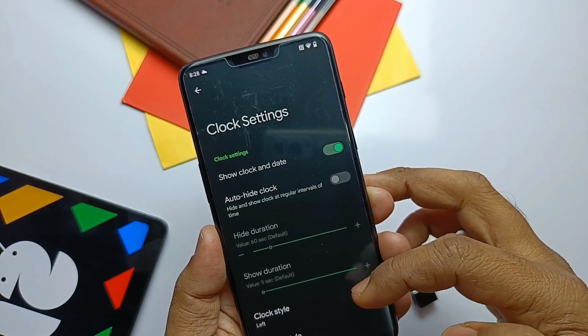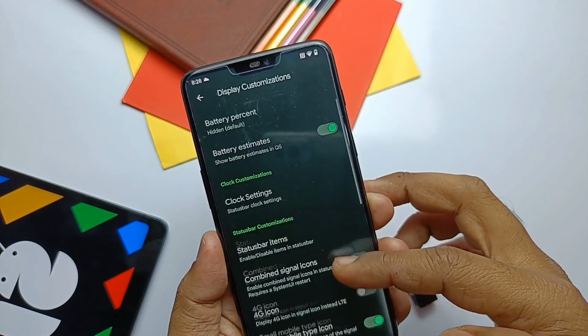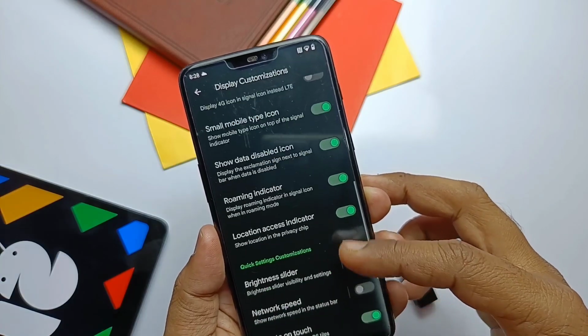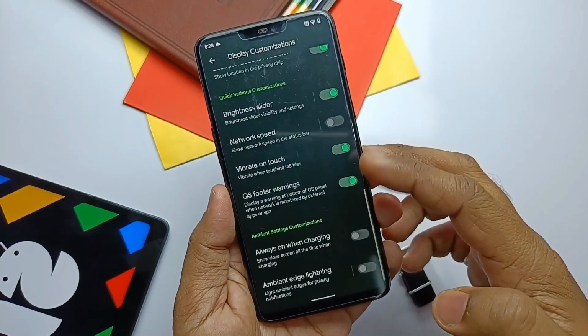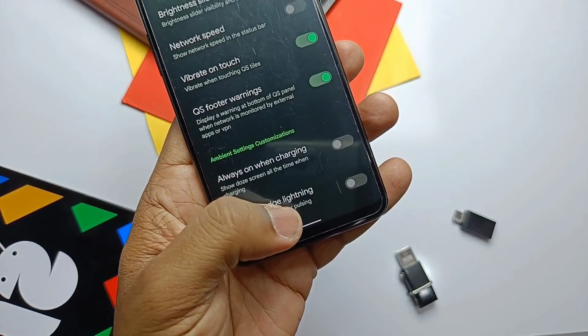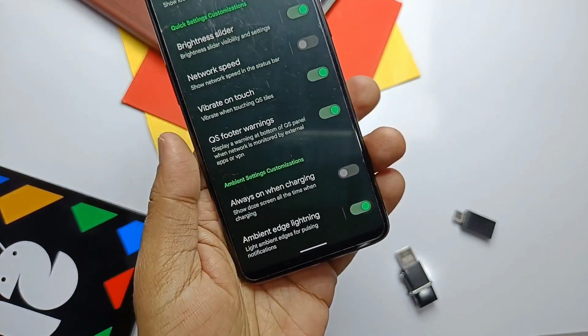Ambient edge lighting is also working here. Some other customizations are also available in the ROM. You can check the last Awaken video, where I discussed these customizations in detail. You can check that in the right side card.